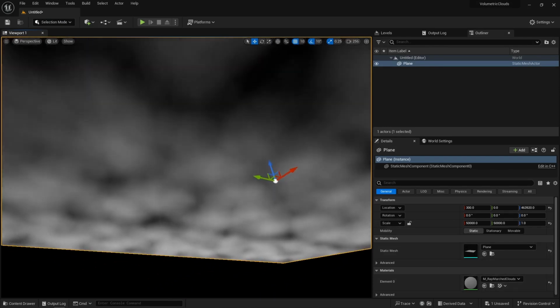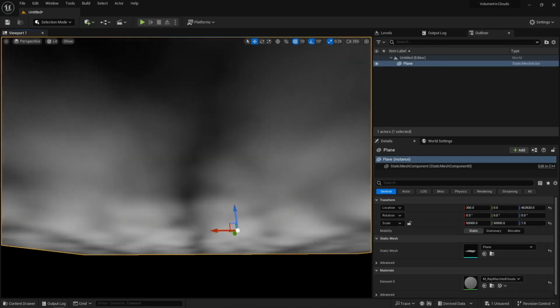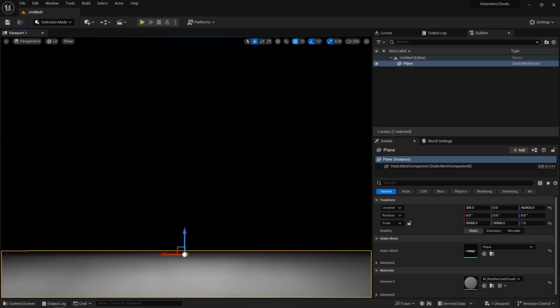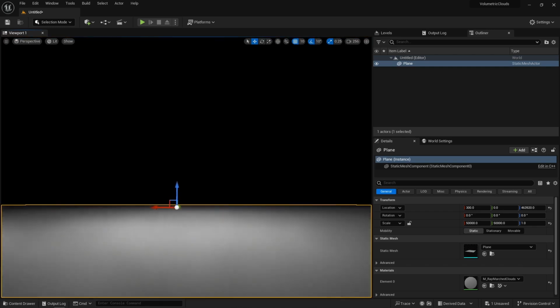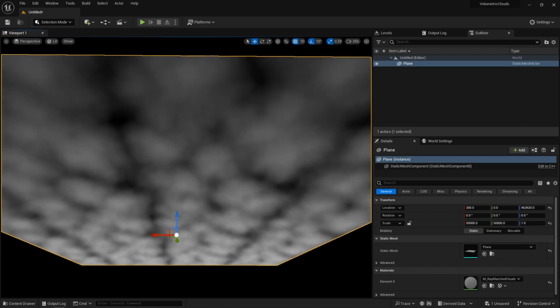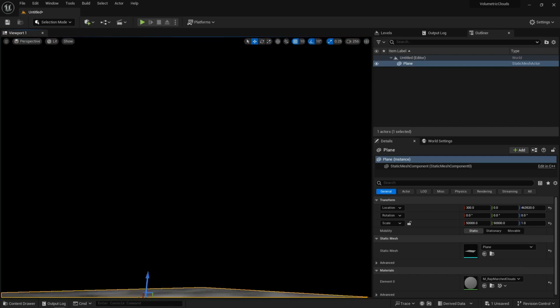Well, it would work, but it would be very limited. For instance, you wouldn't be able to fly through the clouds. You'd see volumetric clouds either when seeing that flat piece of geometry from below or above, but that's it. Now, you might already be confused about what you're seeing here. This is a simple shader that makes use of what's called ray marching.